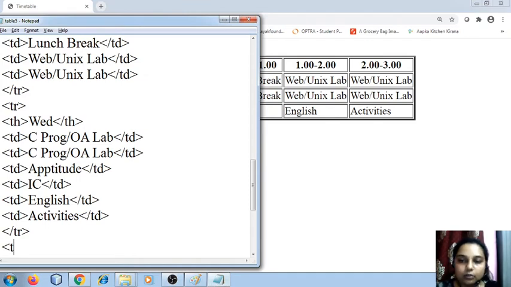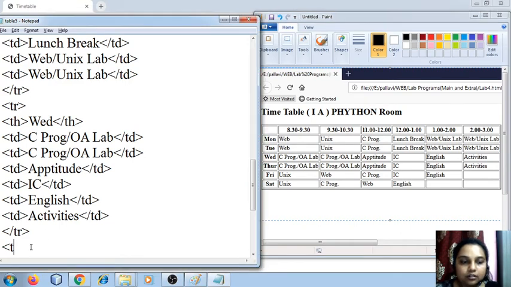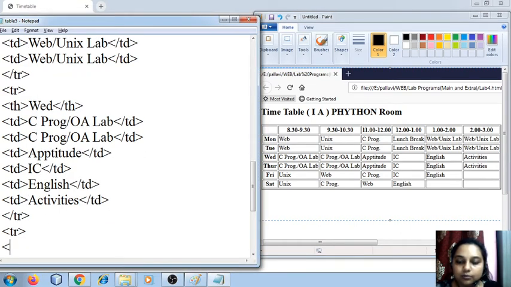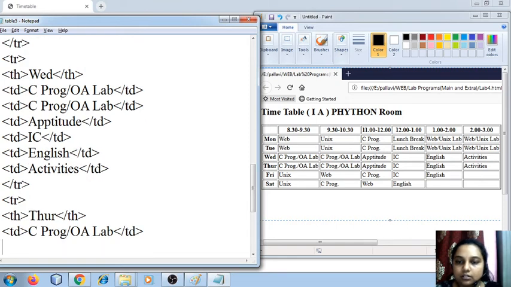Now create one more row for Thursday. Table row, table header, table data. What is my table data? First cell, C programming or web lab. Close the table data. After that again same, C programming or web lab.